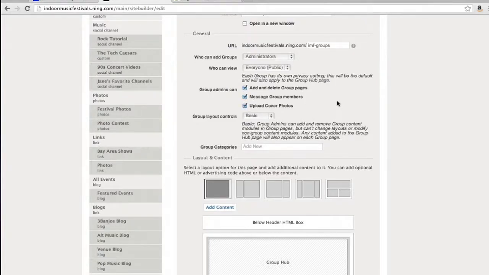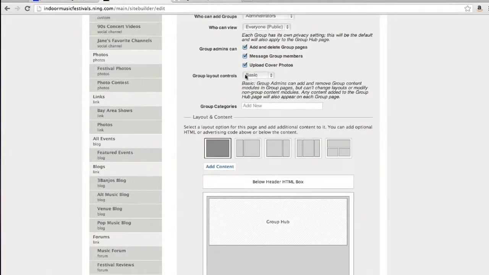Next, you'll be able to choose the group layout controls, and with this, we've given you a lot of really good options. The first one, the basic one, allows group admins to add and remove group content modules on the group pages. They won't be able to change the layouts or modify the non-group content modules, but any content that's added to the group hub page will also appear on each group page.